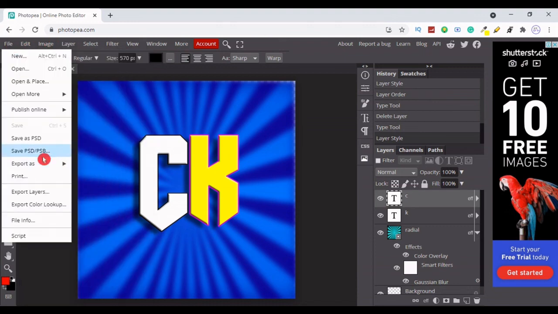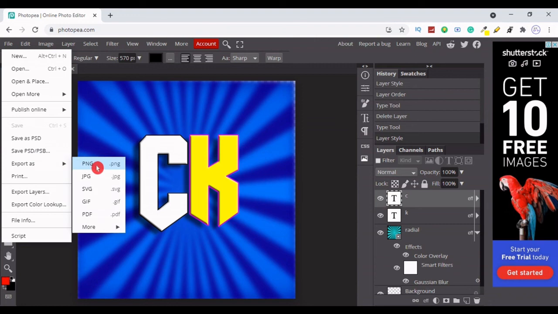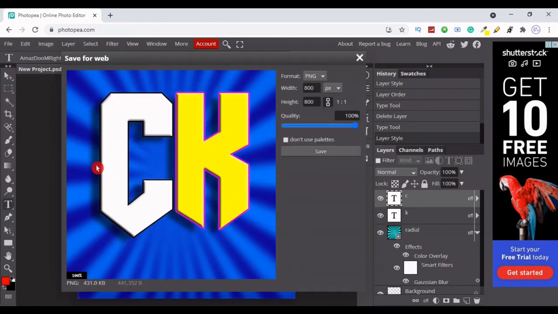Now go to File on top, and go down, click Export As, and then you will see various forms, then choose any form you want, save the logo, and then click Save.